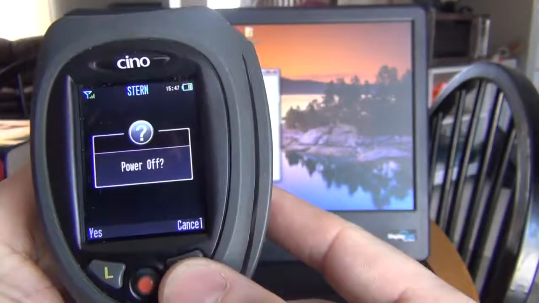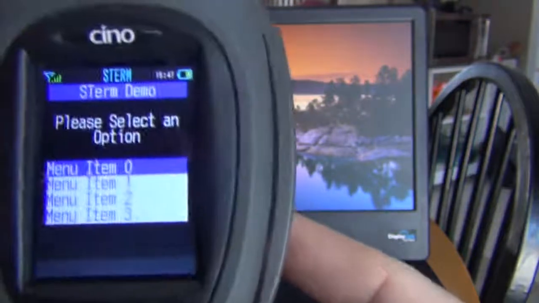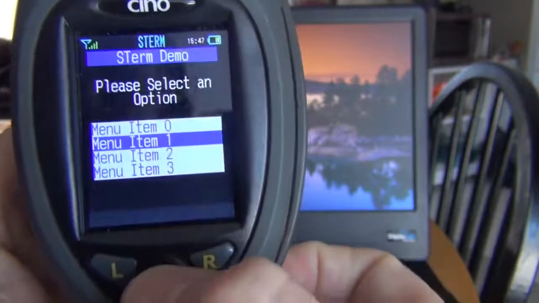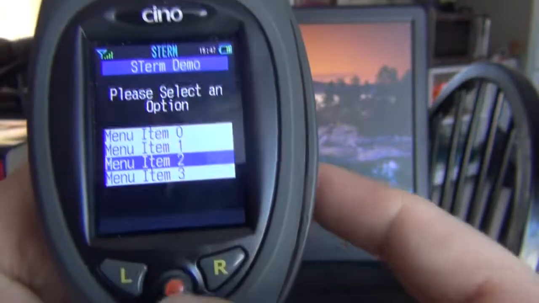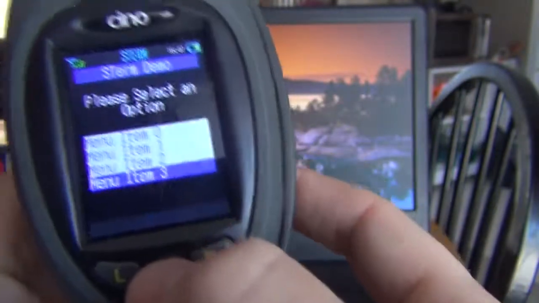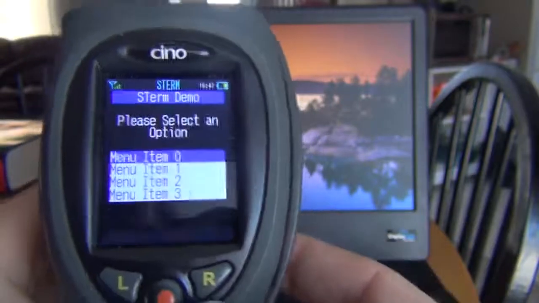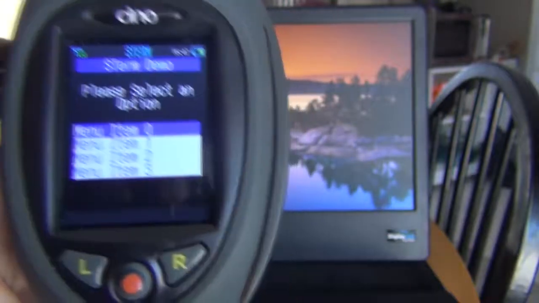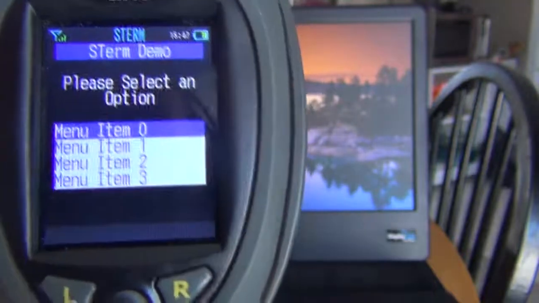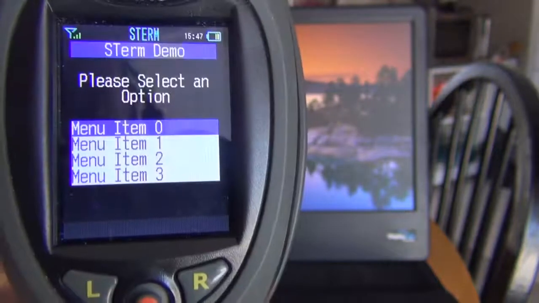If we run it, oops, sorry. And there's the application we just built, or the form we just built. And as you can see, I can use the joystick to navigate the menu items. So without writing any code, we've got a functional, selectable menu system on the STerm protocol on the Cino scanner itself. Now, it doesn't actually do anything, but let me show you how quickly and easily we can actually add some functionality to this so that we can begin to build our application.